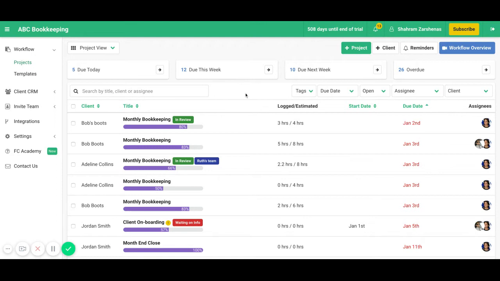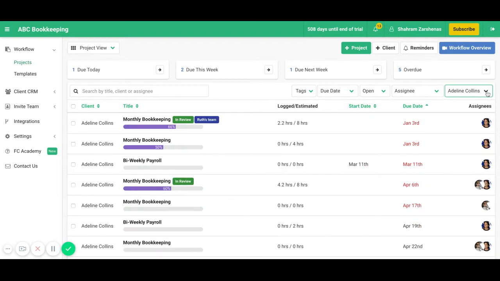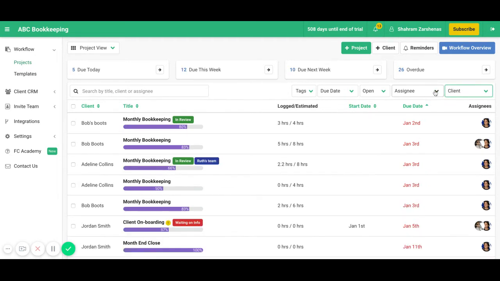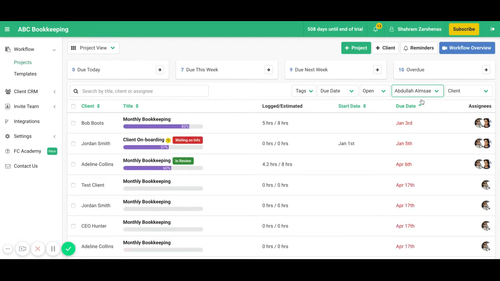Now, you're going to have a lot of work in your view, and it's important that you can get the visibility you need to see exactly what you need to see. And that's why we have workflow filters. Here, you can see work for a specific client. You can see work for people on your staff, so what they're working on and if they're on track to hit their deadlines.